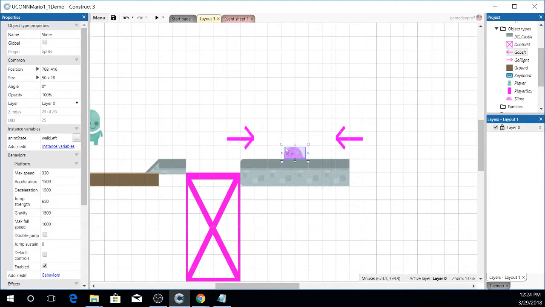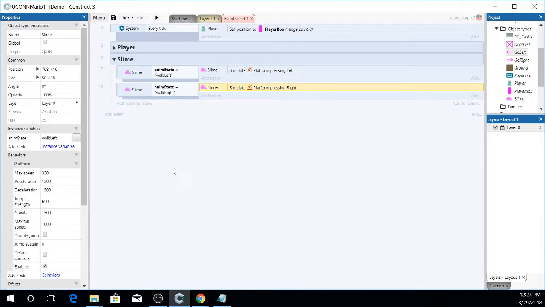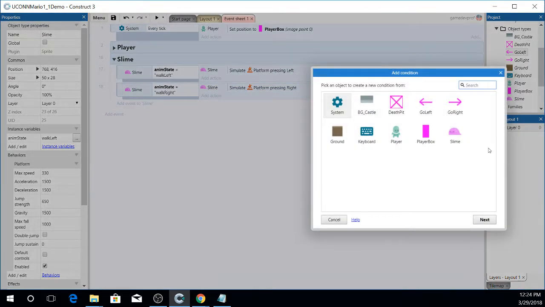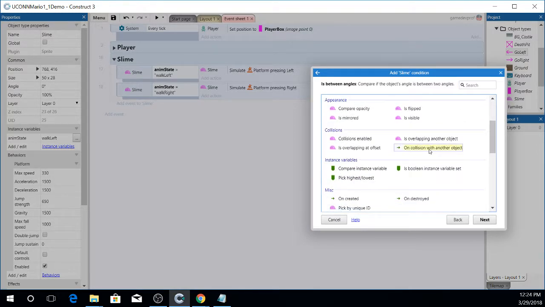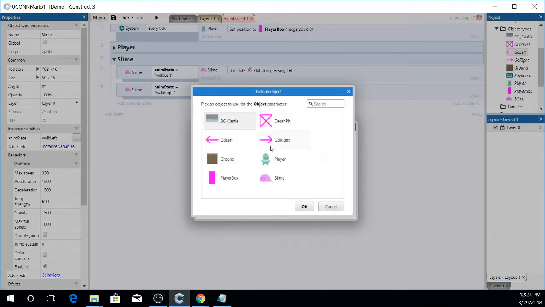And the slime is going to bounce between these. So what we need is a slime with an add event. Slime on collision with another object. And that collision is go right.